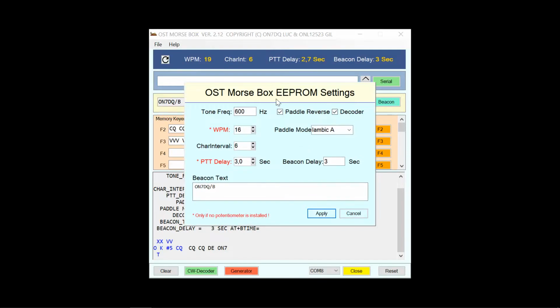That's the EEPROM settings. Here you can change anything you like. Put the paddle back into normal mode by unticking this paddle reverse box. You can switch off the decoder. You can select one of the iambic keying modes. If you prefer mode B over mode A, you can do that. You can alter the beacon text.